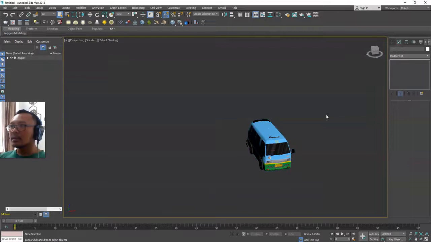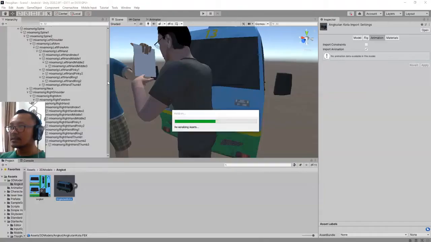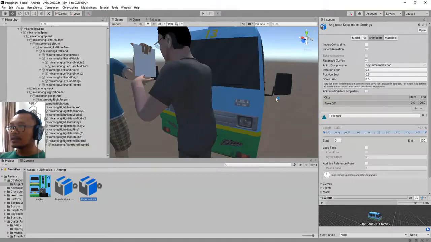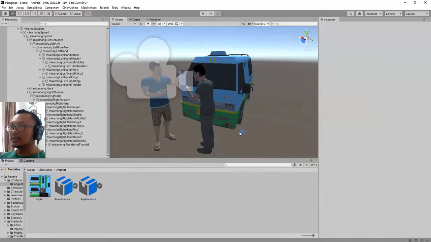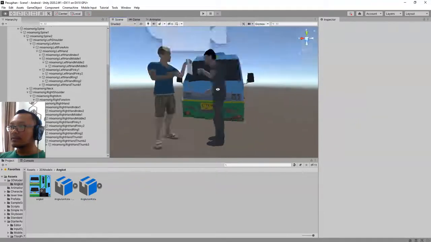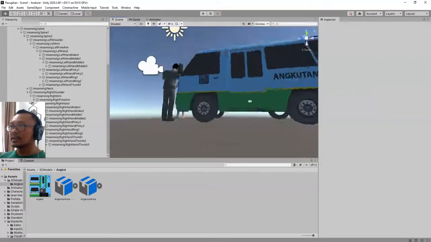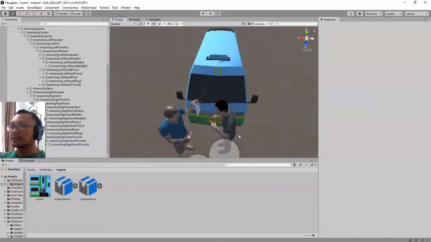Okay, and if we go back to Unity, I expect the model is fixed. You see that it is pretty easy editing our 3D model, and now the model is fixed.